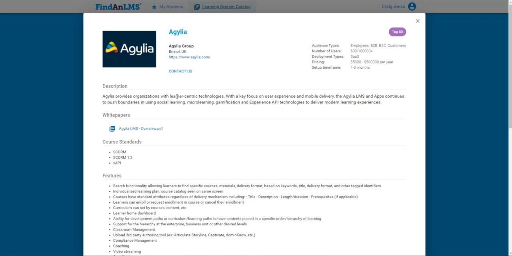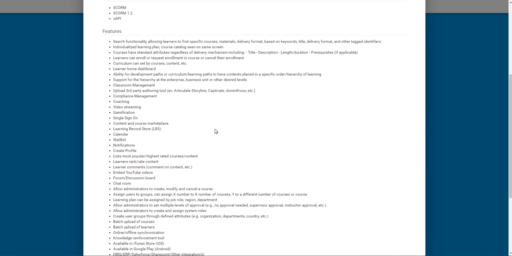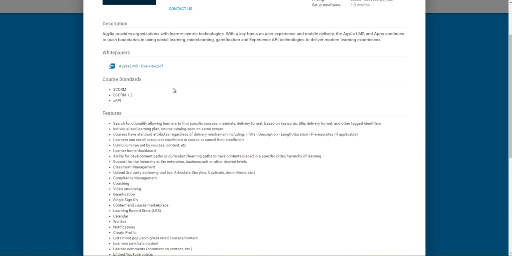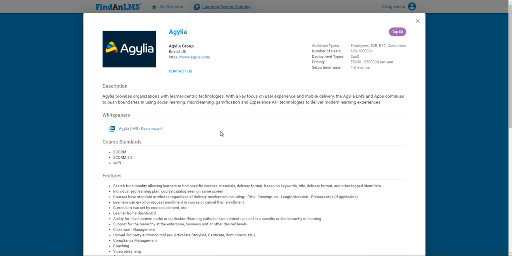Setup time frame, description, any white papers, standards, and now here's something we've expanded, so you no longer have to figure that out. These are the functionality, and we'll continue to add what their features are able to do. If the vendor has a video, the video will be seen here. You can click this link, which will take you to the vendor site.